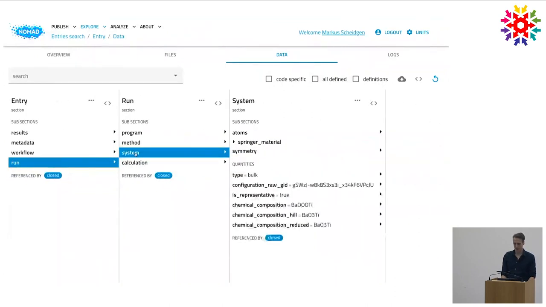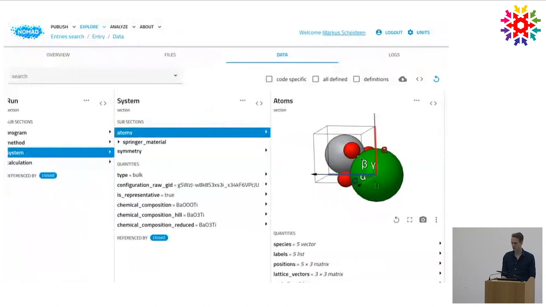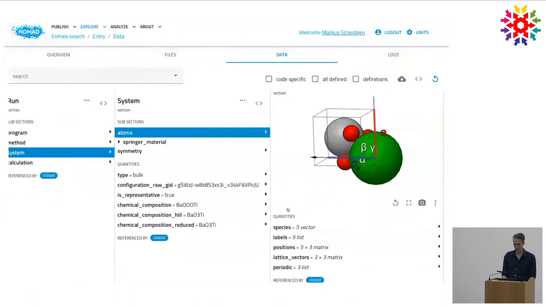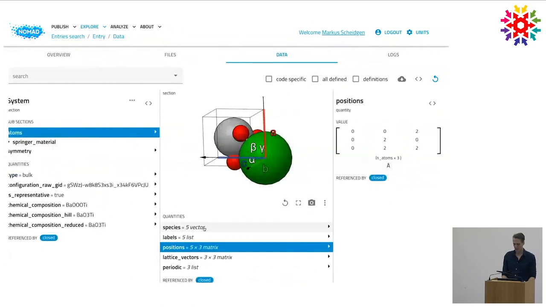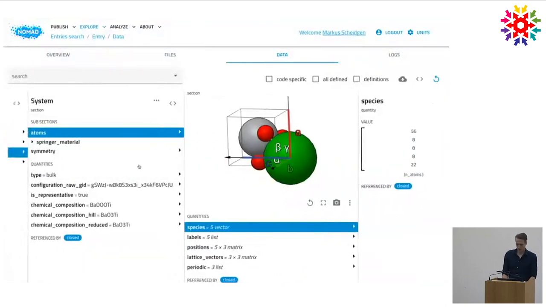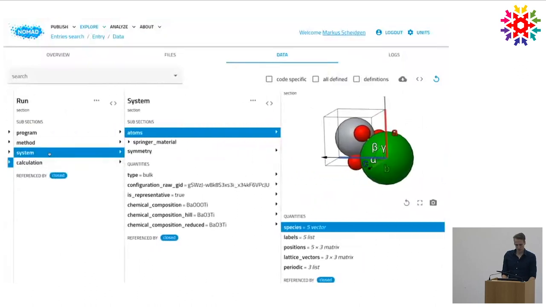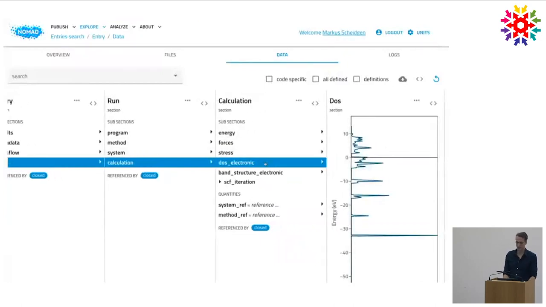Then we have information on the system that was simulated. This is where you then also get the data that was used to produce this preview. If you look a little bit deeper here, the system is typically represented by giving a set of lattice vectors, by giving element positions and then giving species to these elements. Exactly, and then it goes on and on. So there we have something about the system, and then of course we have also something about the calculation results. And here you will then find, for example, the density of states or the band structure.